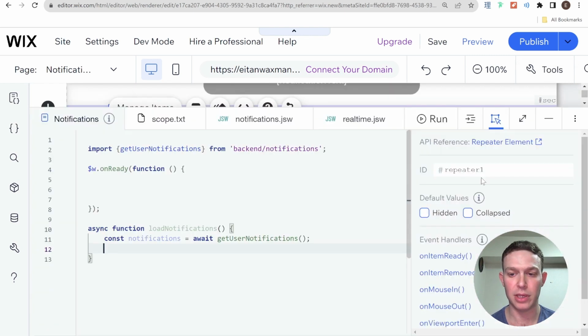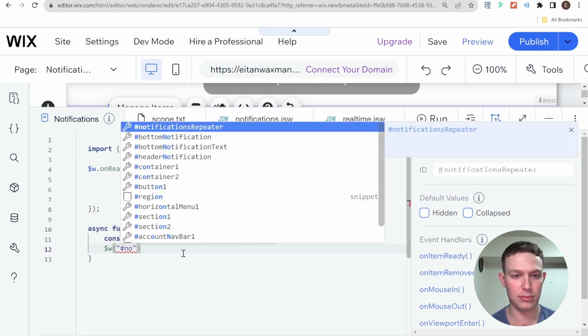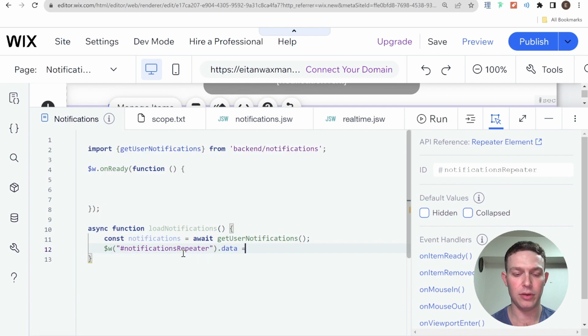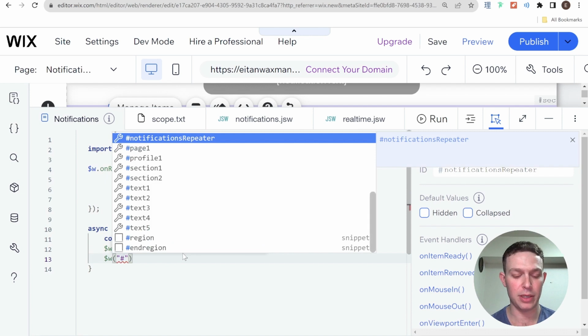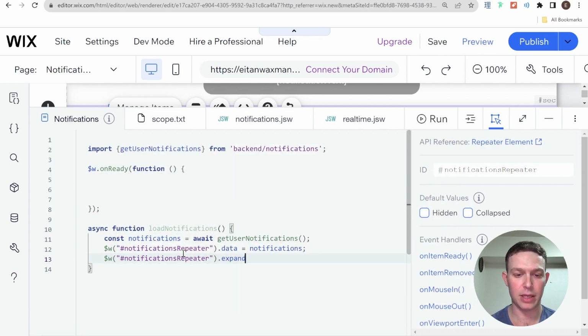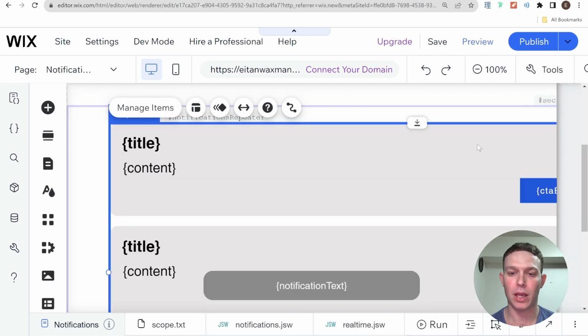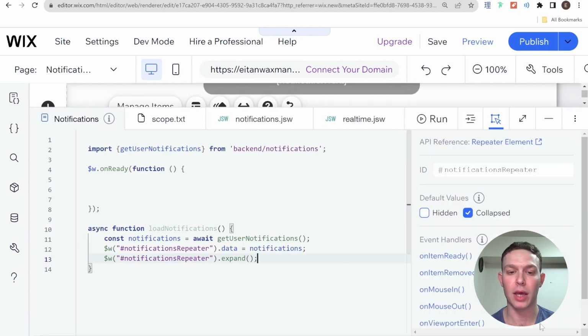So let's rename this repeater notifications. Why does it have to be such a long word? Repeater. And we'll assign the data to it. Data equals notifications. And I'll also expand the repeater. Expand. And we'll have it as collapsed by default. That way, it'll only show after we've actually loaded our data. So before this actually works, what we're going to need to do is set up an on ready for this repeater, on item ready.